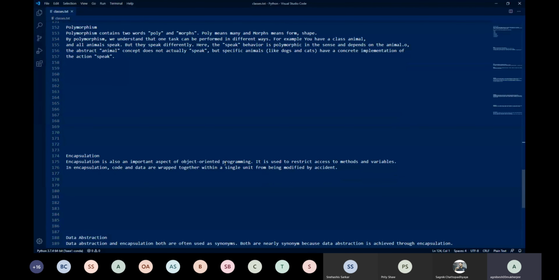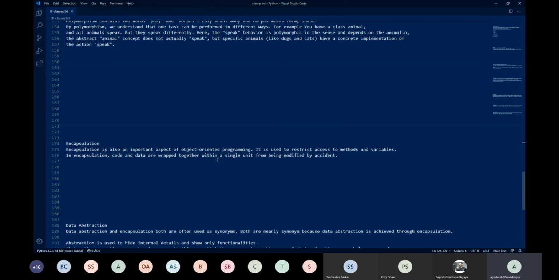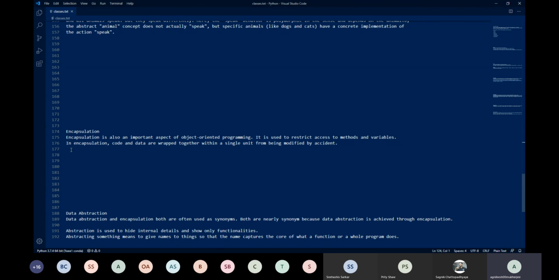Encapsulation is also an important aspect of object-oriented programming. It is used to restrict access to methods and variables. So if you want to keep things private in a class and don't want to give access to others, like passwords, you can restrict the access to the password in a class, so nobody can modify it later. In encapsulation, code and data are wrapped together within a single unit to protect it from being modified by accident.